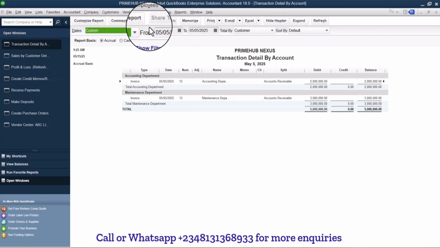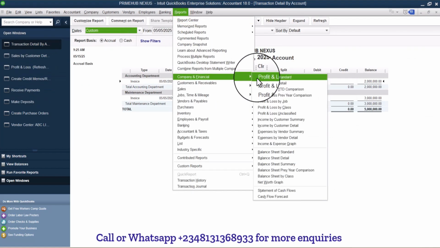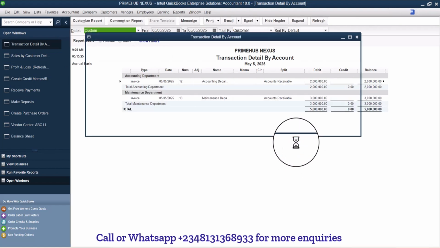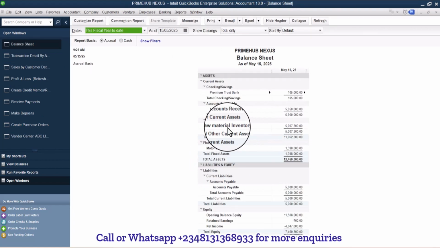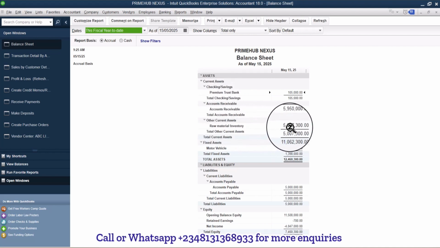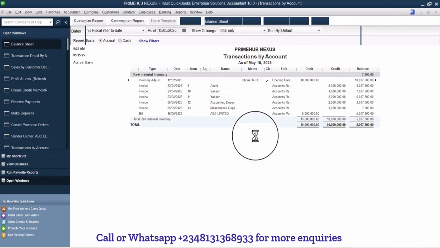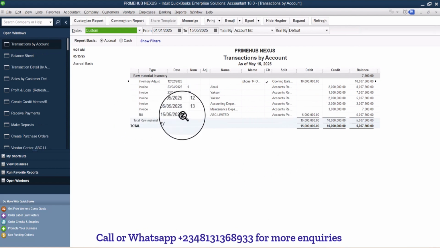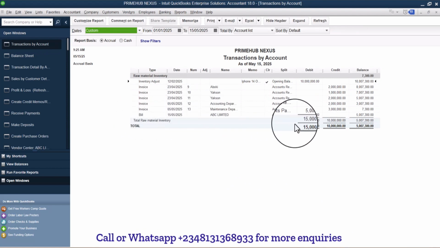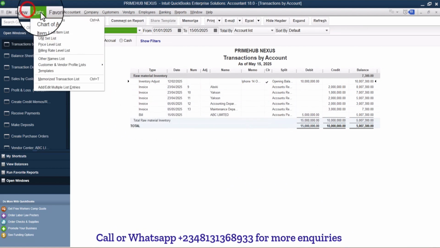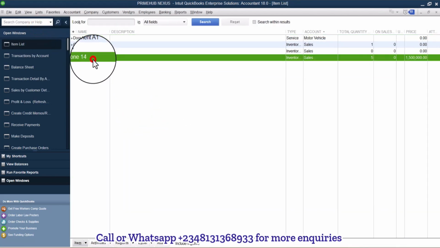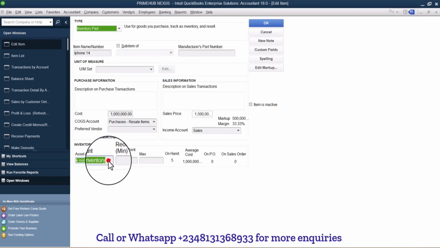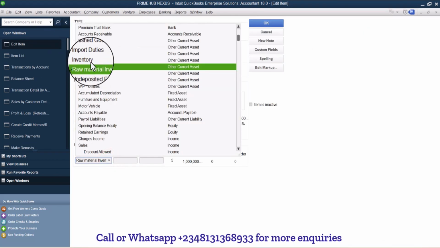So go to report, company and financial, balance sheet. Let's first of all see if we have the same information. From here, we have raw material. You see, we actually connected that bill to raw material, so we can actually adjust it to finished goods. So let me double click, let me edit this, and select this place, and we'll select inventory.